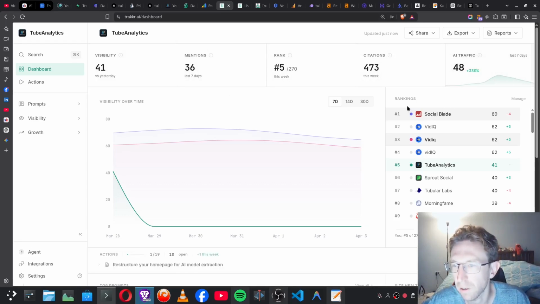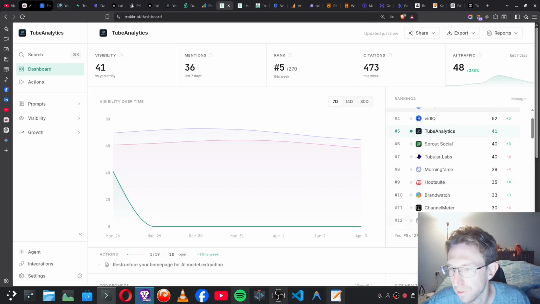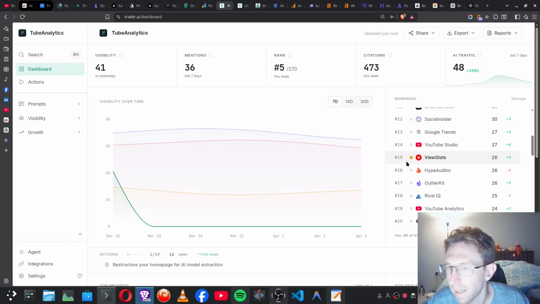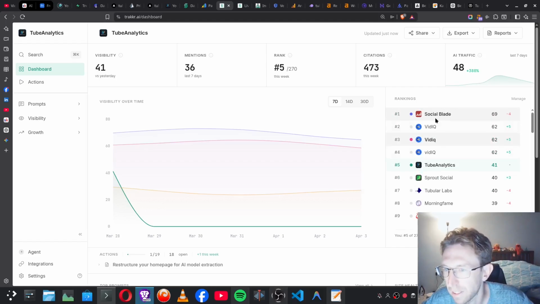And it's also got all of my competitors over here as well. So that's Social Blade, vidIQ, Sprout Social, TubeBuddy is in here as well. They're actually quite a bit lower than I would expect, as well as ViewStats, which is Mr. Beast's YouTube analytics platform. And that's currently ranking number 15, and I'm sitting at number 5 right now. So my AI optimization is doing really well, and it's continuing to show up in more and more AI search results, which I'll show you a little bit later.